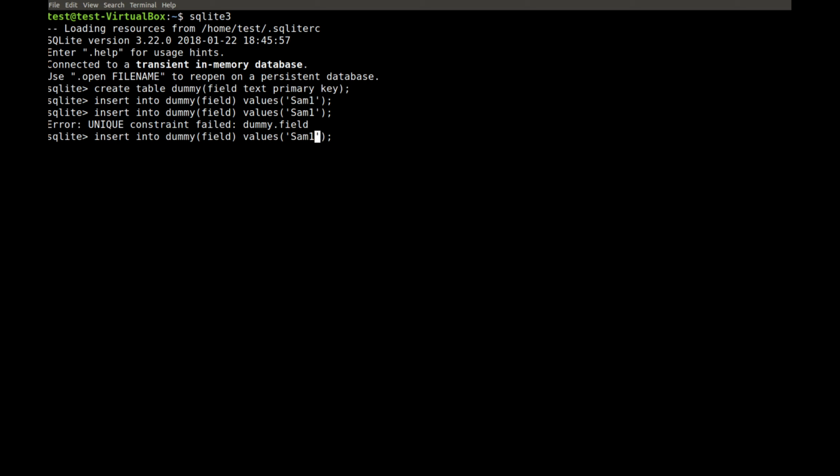Turns out there is also another way to do this. So let's just say that we insert a new row called SAM2. And now let's run an update statement. Update dummy set field equals SAM1 where field equals SAM2. This is also going to lead to a constraint violation because there is already a row with field value SAM1. So that's how you end up making primary key violations either through insert or through update.